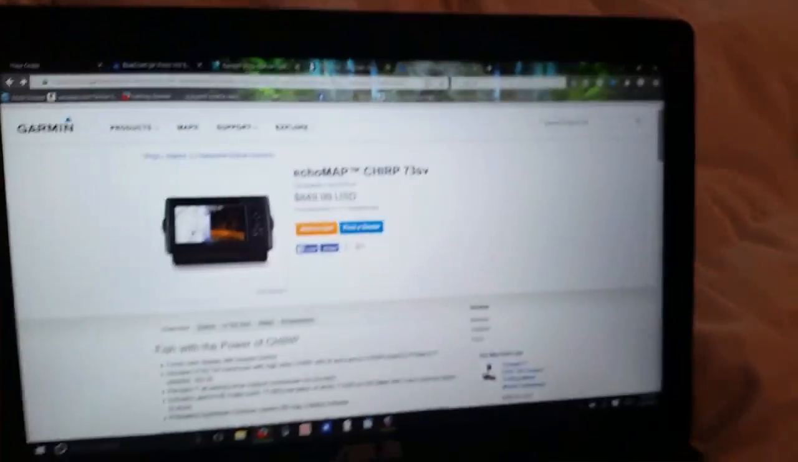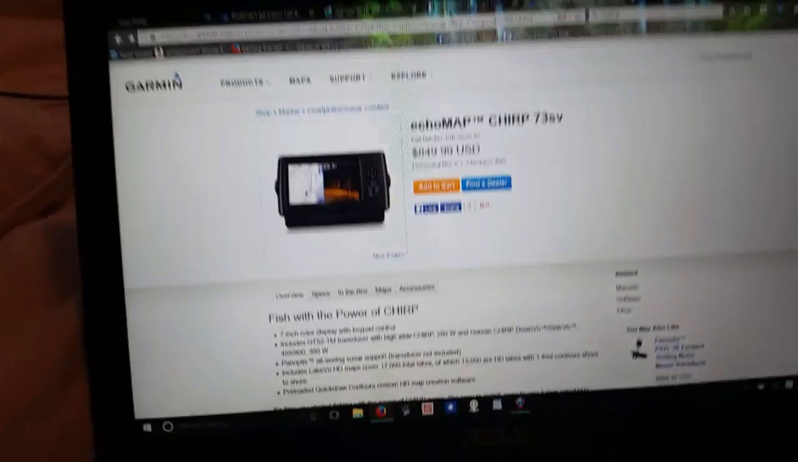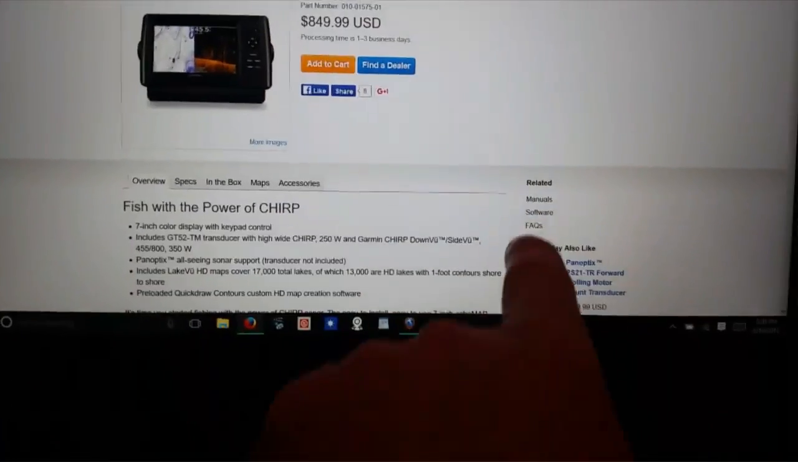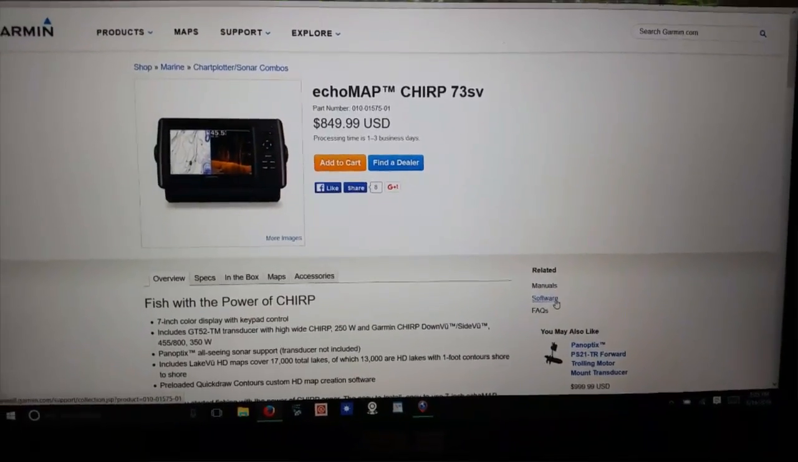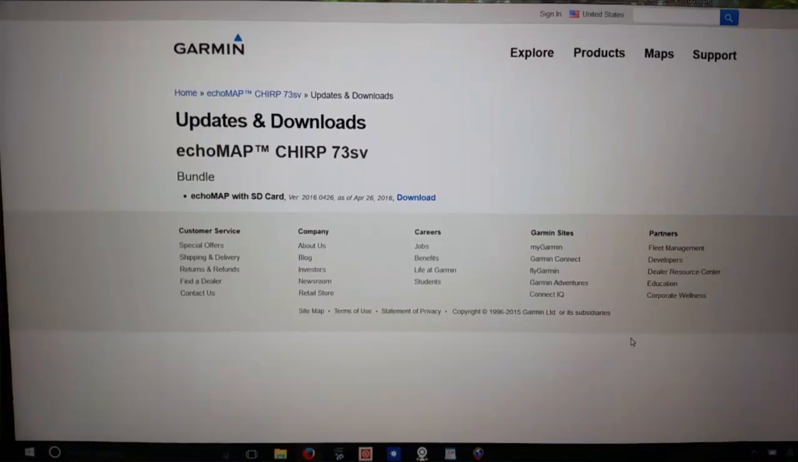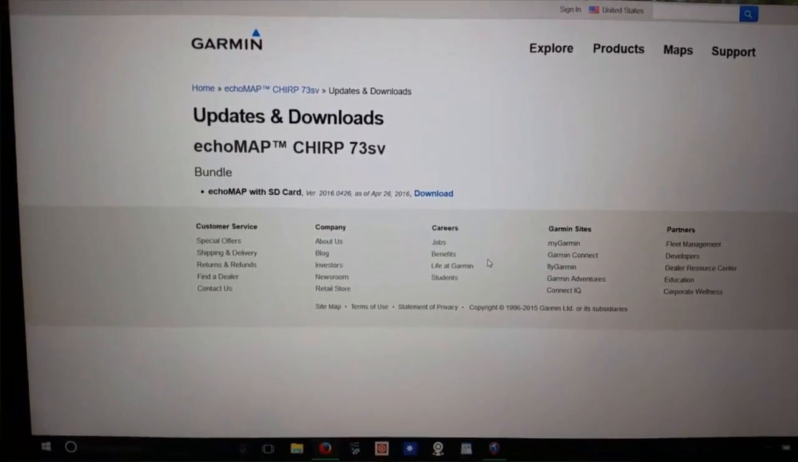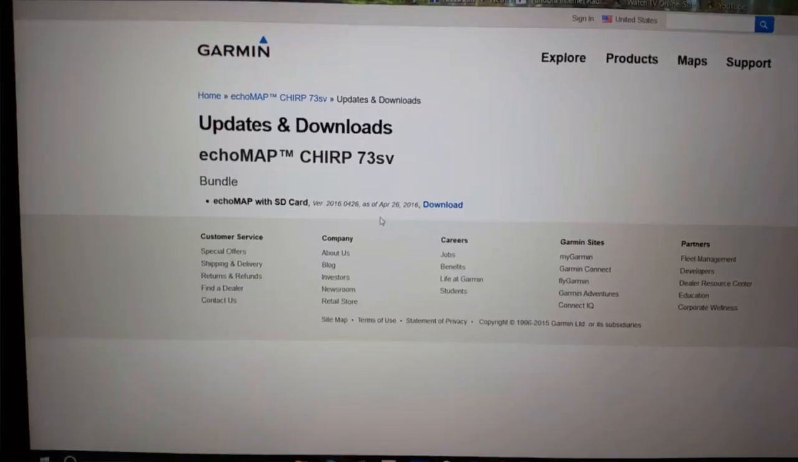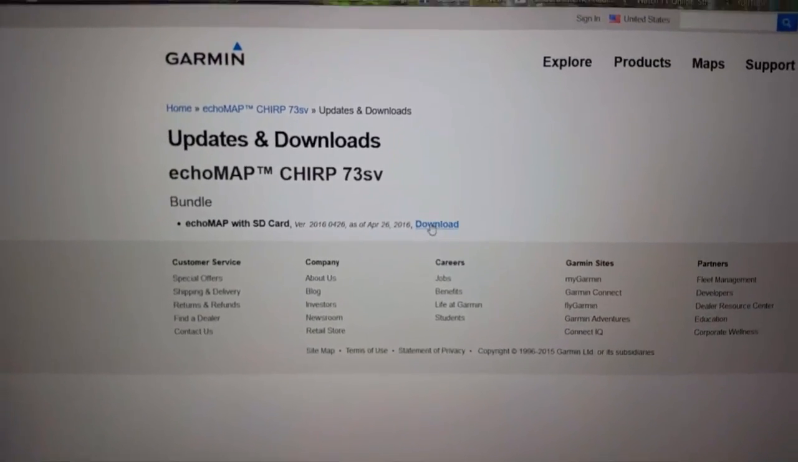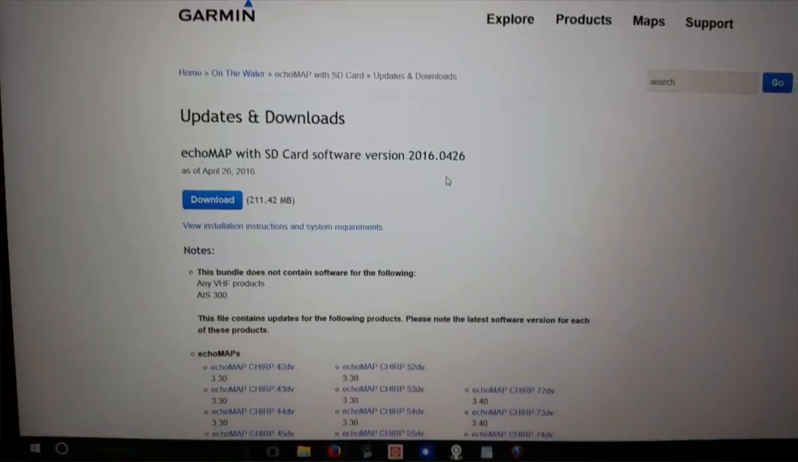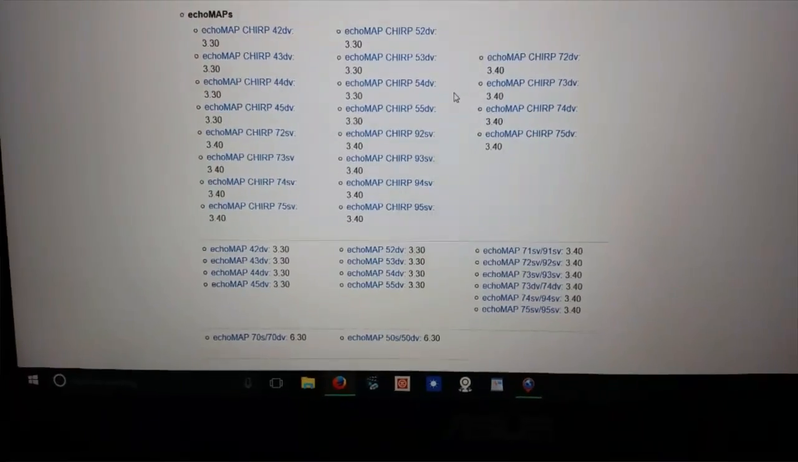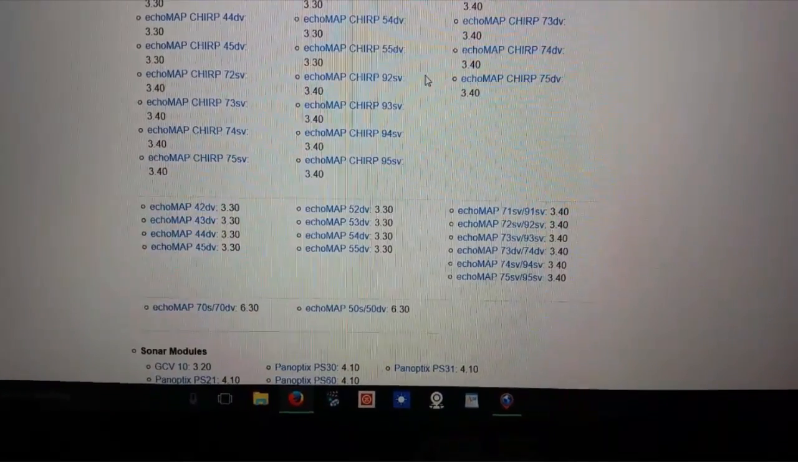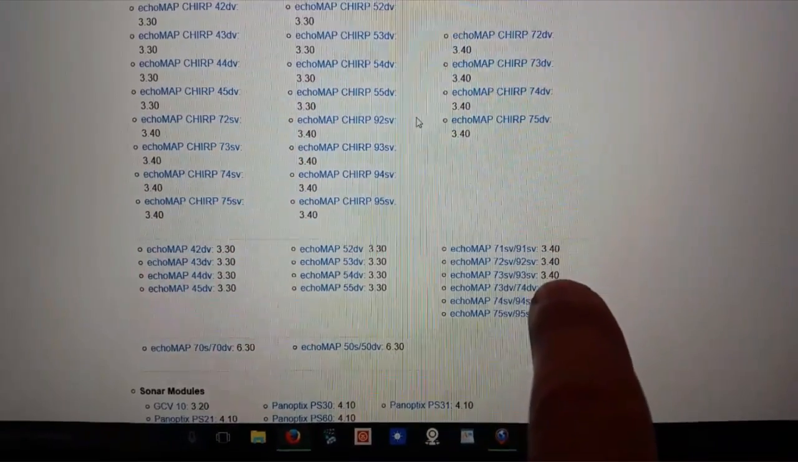If I go over here to my handy laptop, I looked up the unit on Garmin, and right here you can see there's the software icon. I'm going to click on that, and then it brings you to this, and it shows there's the update. There is an update as of April 26, 2016. If I hit download, it shows me what units this updates for. Scroll down, I have the EchoMap 73SV over here. It says the update is a 3.4, and this one is a 3.0.